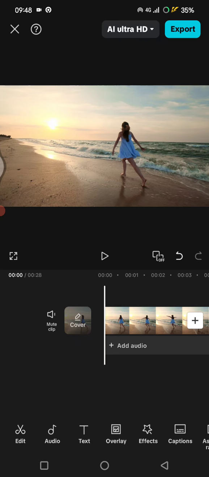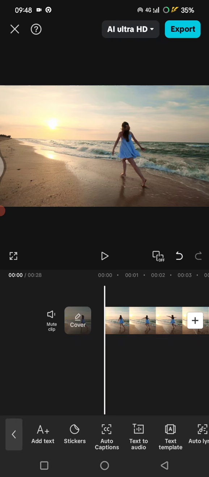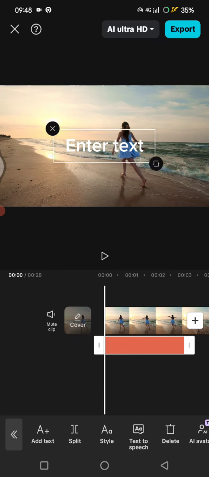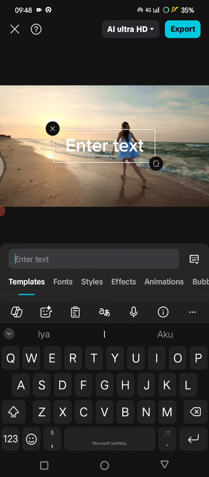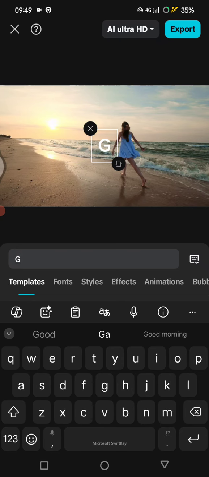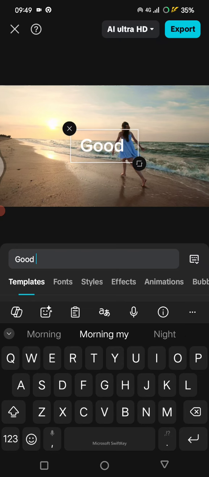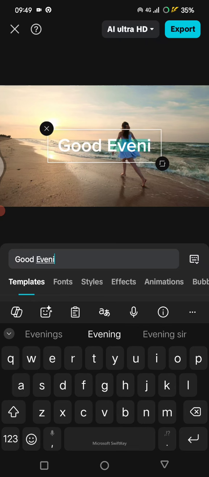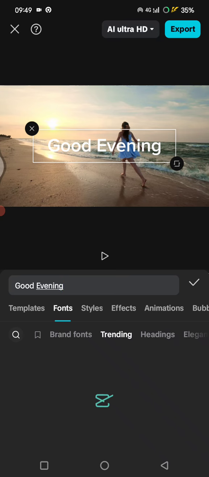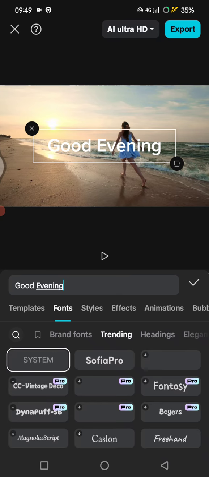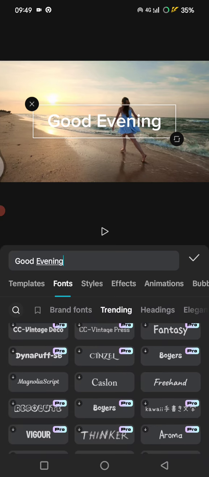And for adding text, you can just tap on the text tool at the bottom, tap on add text and type your message. You can use an intro title or maybe captions. So I'm going to just go with, like this. For example, you can change the font, color, style and add animations if you want to.